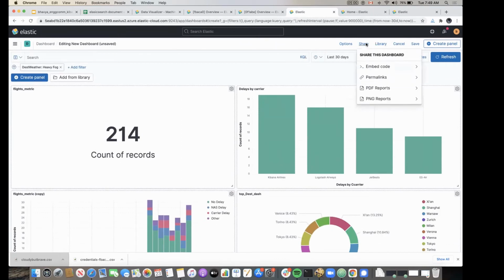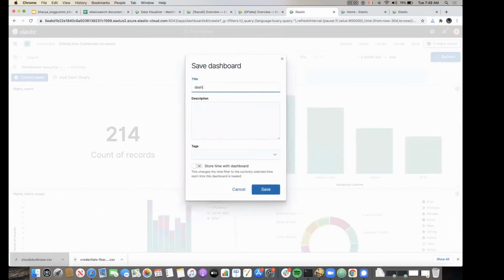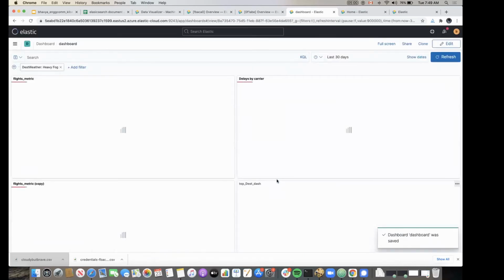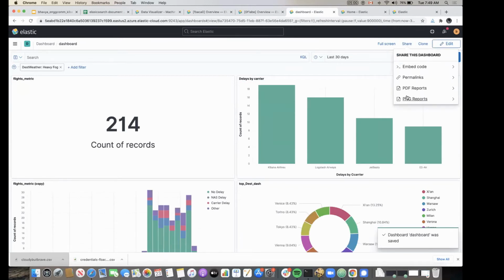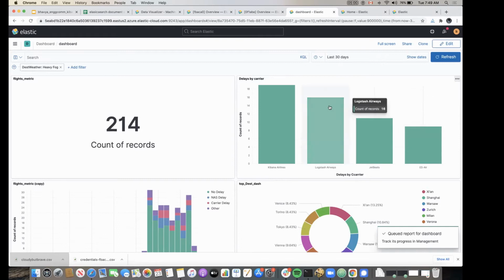Okay, so save this dashboard again, and you can store the time with the dashboard if you'd like. And you can share it, and you can generate a PNG. Okay, I'm going to stop sharing for a second.